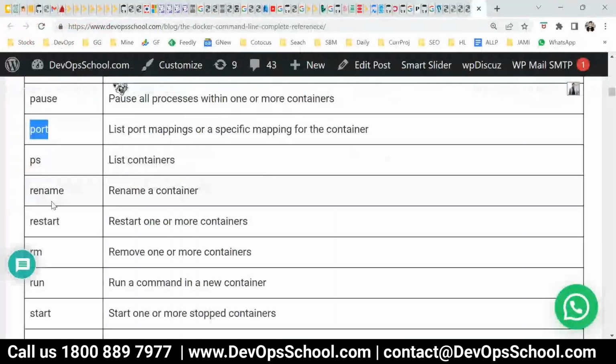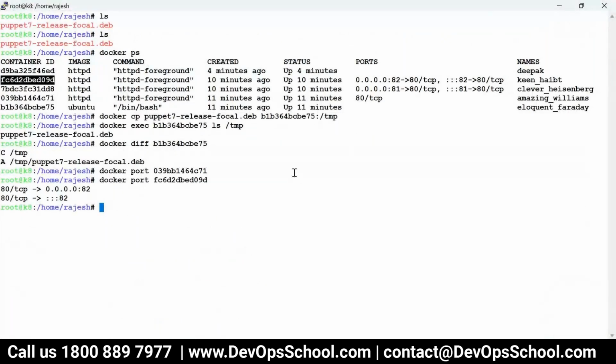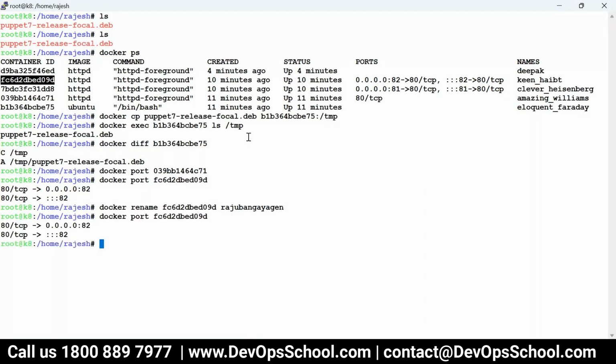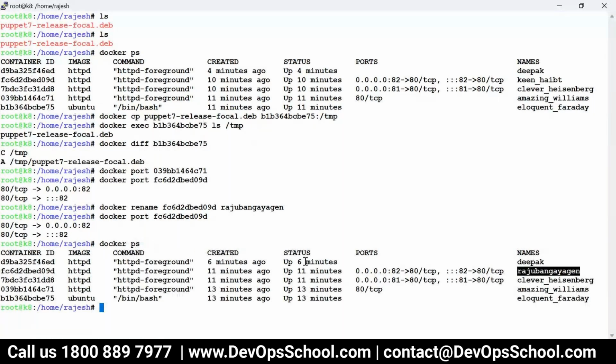PS, you know that. If you want to rename any container, use docker rename, and then the name of the container, let's say keen. I want to rename it to Raju Ban Gaya Gentleman. And you see here, container renamed.